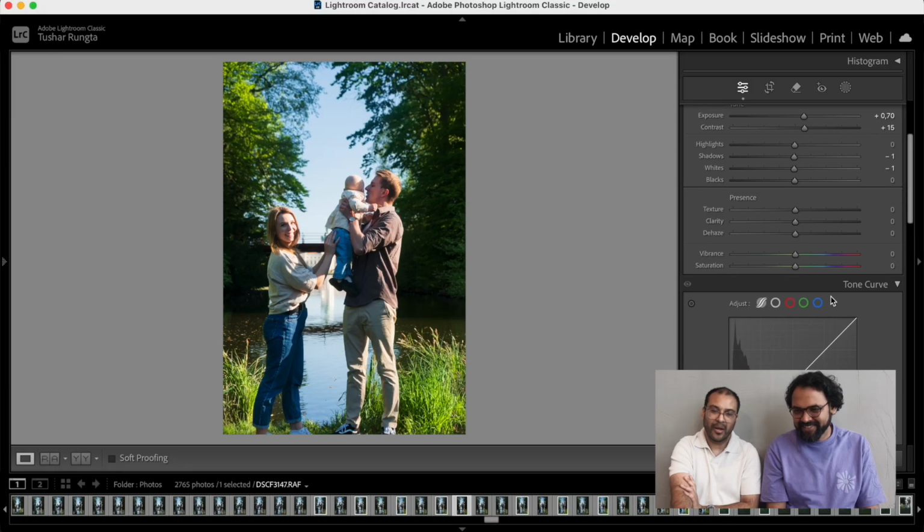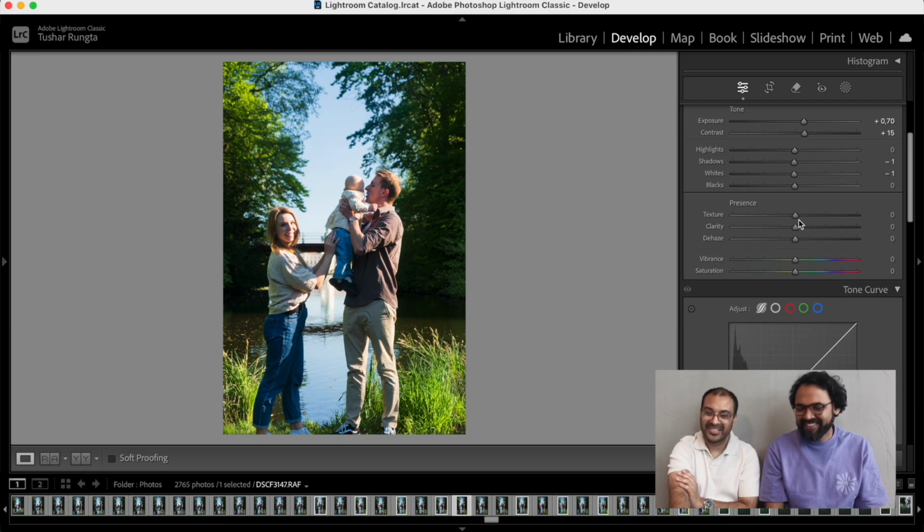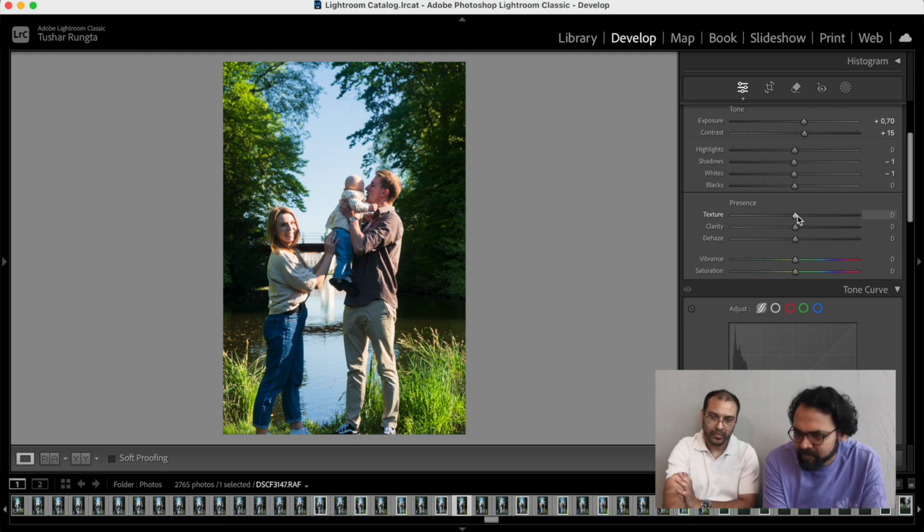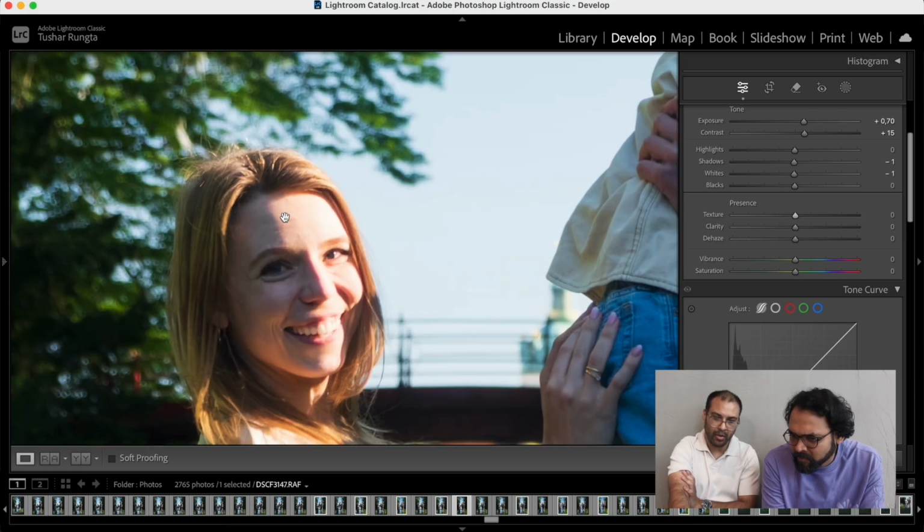So yeah, now every photo has a lot of details, right? All these details are spread across the lighter and darker parts of the photo. In order to control these details and how you can see them, we have texture and clarity. Texture basically changes the intensity of the details in the mid range. So if I increase the texture, let's zoom in on the mom's face.